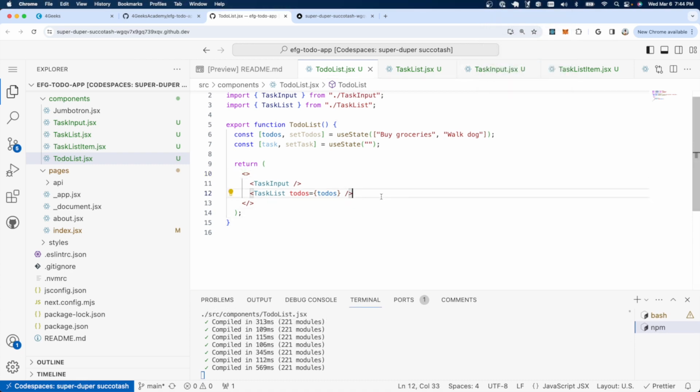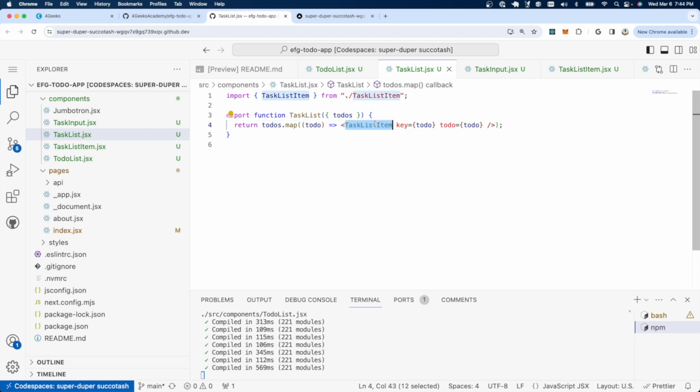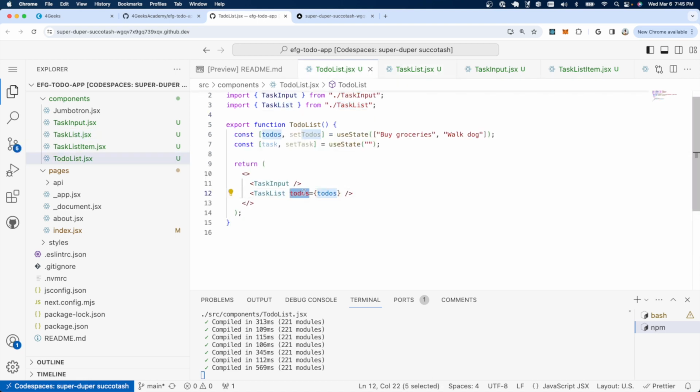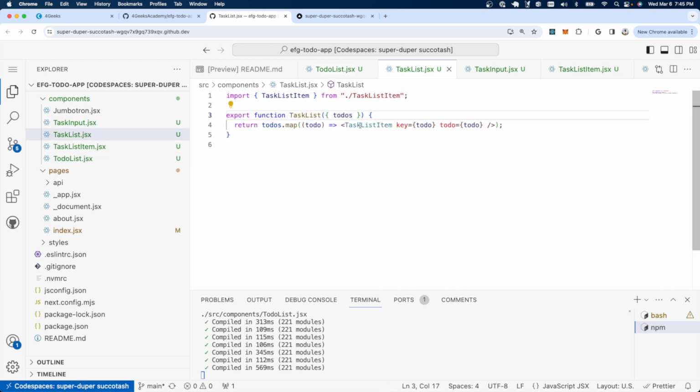So we had the list started, right? We have some data on the list, and the task list will render that data using the task list item. Before I move on to the task input, any questions with the task list? You understand the passing of properties, right? We're passing to-dos as a property to task list, and task list is taking that to-dos array and mapping it, and for every element in that array, it will create a task list item.